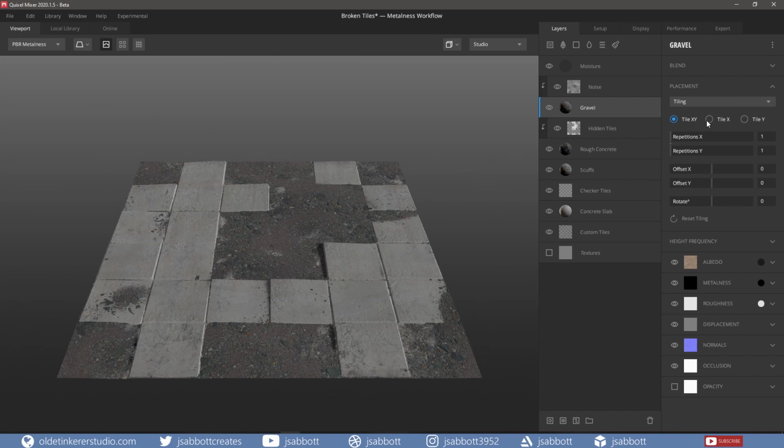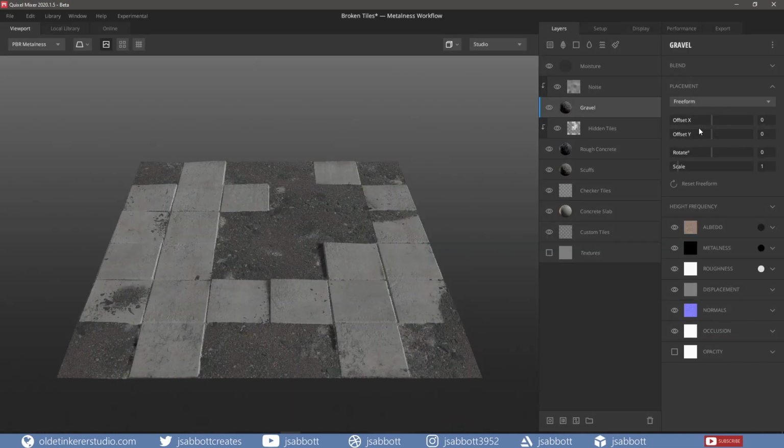You can tile along the X or Y axis, together or separately, and change the number of repetitions. You can also offset the X and Y axis or rotate the layers. Freeform allows you to scale and rotate the material freely.